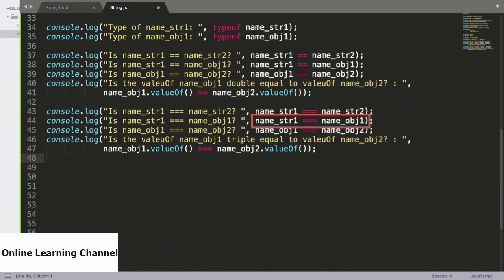When we compare name str1 with name obj1, however, this will return false on this occasion. That is because there is no type coercion which takes place as it does with the double equal to sign, and this will return a value of true only if the types as well as the values on either side of the triple equal to happen to be the same. Since the types are not equal in this case, this will return a value of false.